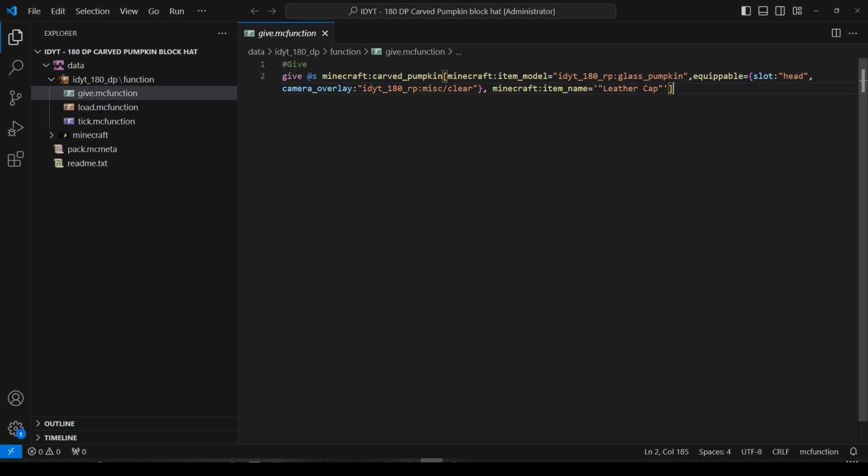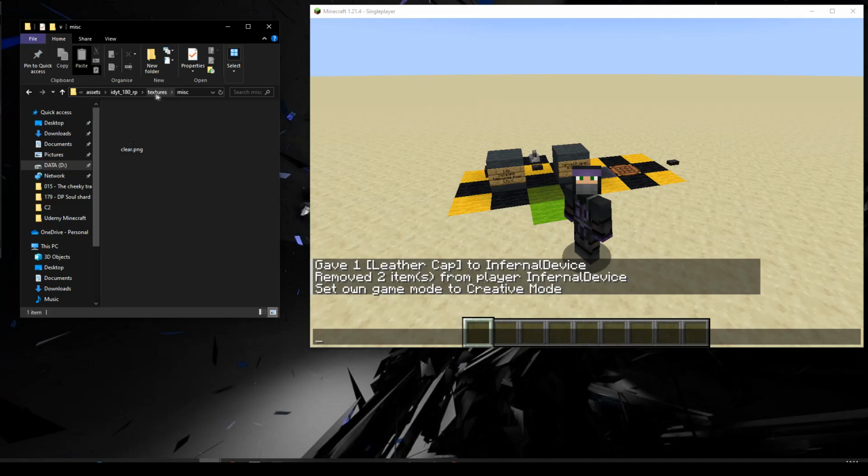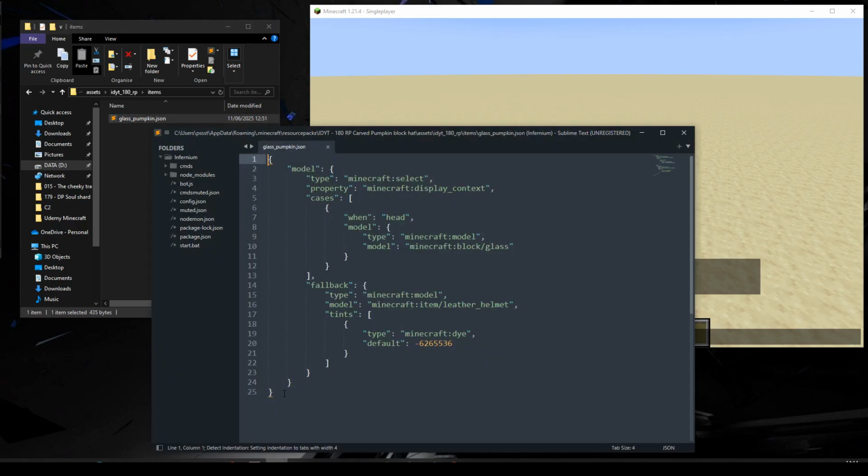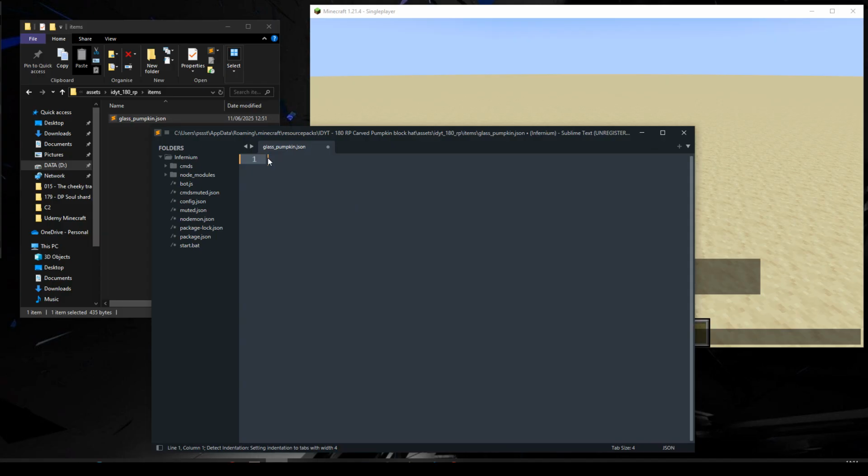Now we need to do the item model, and I've called it glass pumpkin. Let's have a look at that, and then we'll make it together as well in Misode. So in items, well, let's start at the beginning. In my namespace items, I have the glass pumpkin. Now, we won't look at it. I'm just going to, boom, away it goes. Okay, and let's save that.